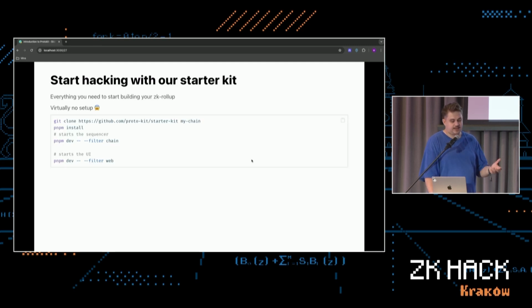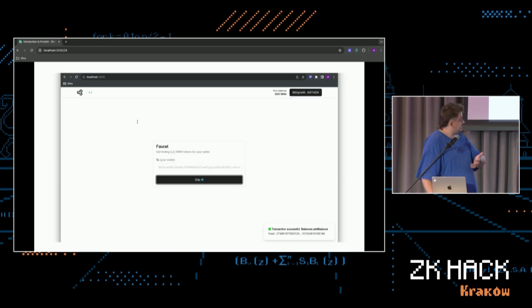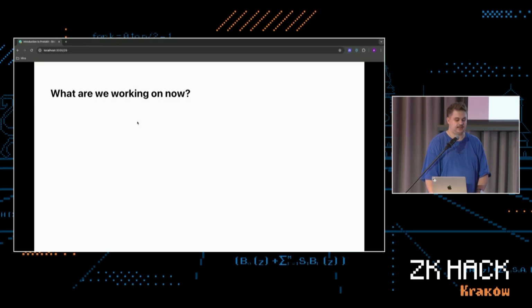Okay, so if you want to start hacking with Protokit, you won't find it in the Mina docs. You would only find smart contracts and OneJS itself. If you want to start hacking with Protokit, you have to go to protokit.dev and find our docs, which will lead you to the starter kit, which you can clone, install the dependencies, and then just run a few commands, and you have a full chain running locally with an example UI, wallet integration, notifications, and everything else that you need for a hackathon to start working on your idea. This is what you would get if you install the starter kit. It's a simple example UI where you can connect the wallet and drip some tokens from a faucet, plus get notifications.